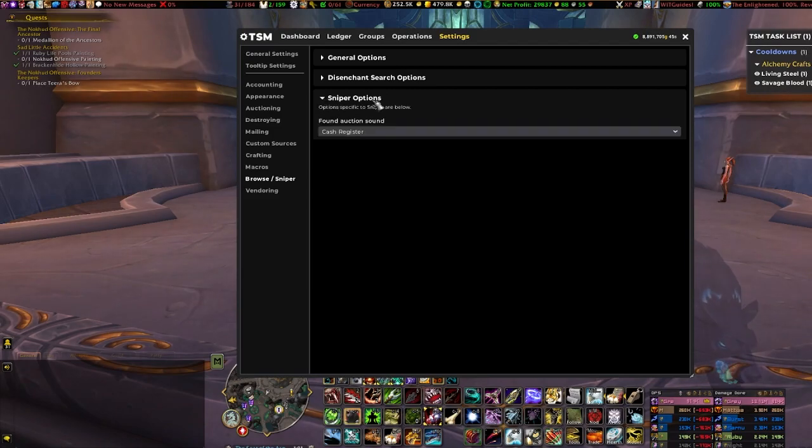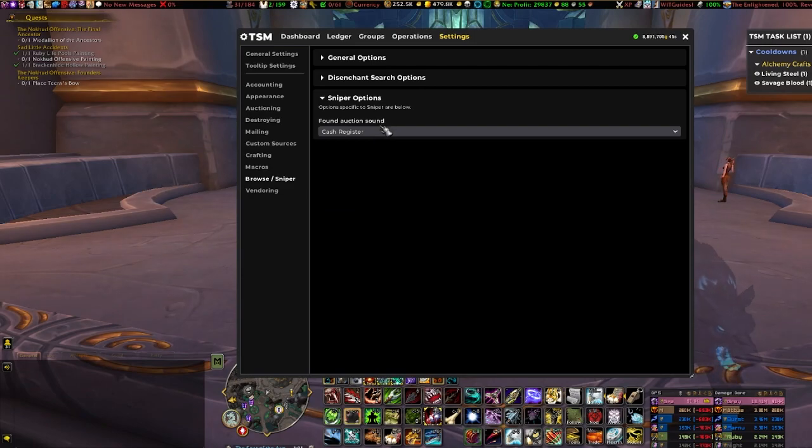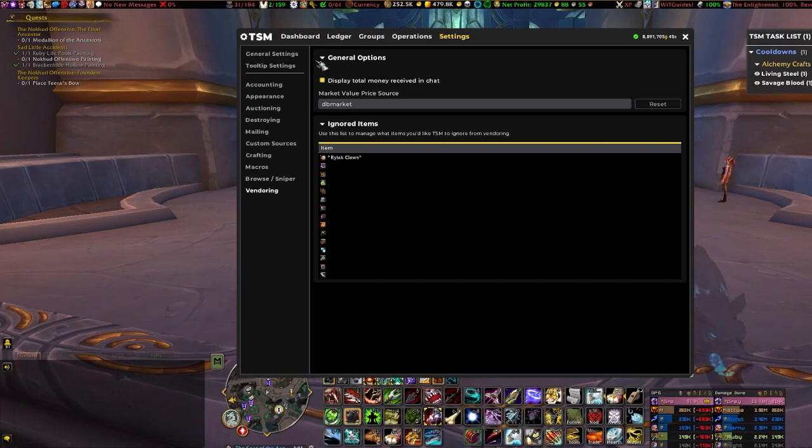Then you have your sniper options, and the only option for sniper is the sound that it's going to make when it finds an auction, so you can pick your sound there. The last one here is vendoring, and in vendoring you can display total money received in chat. I quite like that because once you've emptied your mailbox, it tells you what you've picked up, and it gives you a big total of everything you've picked up. Your market value price source, again, the standard is DB market, but if you want to change that, you absolutely can. Here's where you do it.